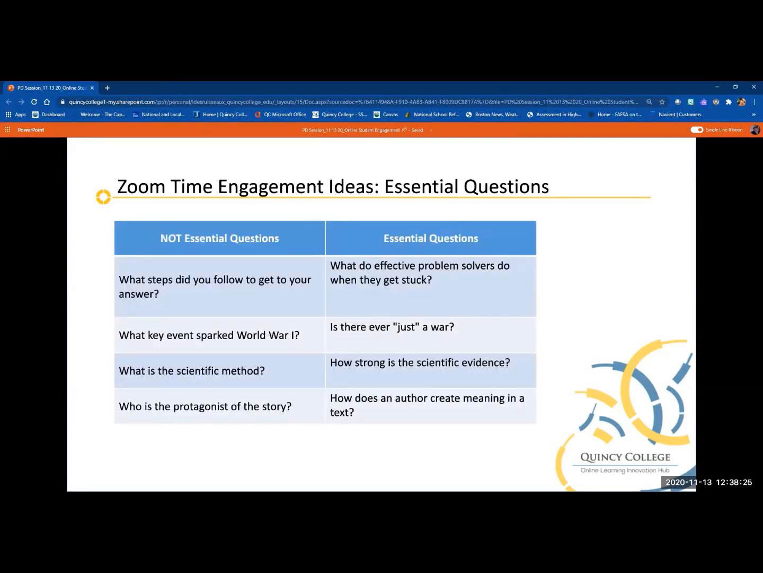On the left-hand side, those are examples of not essential questions. And on the right hand, those are examples of essential questions. And you'll notice the ones on the left are answerable with a definitive answer. So what are the steps? What was that key event that sparked World War I? What is the scientific method?